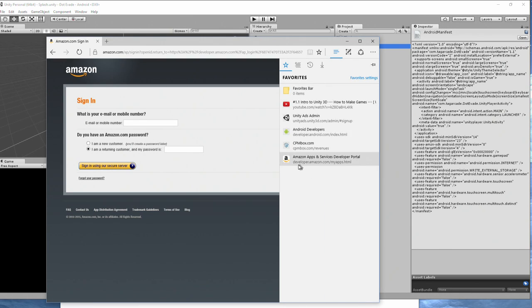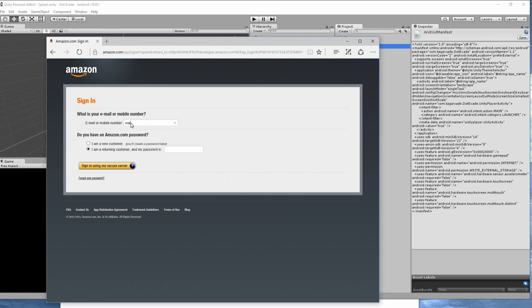In order to do that, the website is going to be developer.amazon.com/myapps.html. So go ahead and sign in, or create an account if this is your first time.